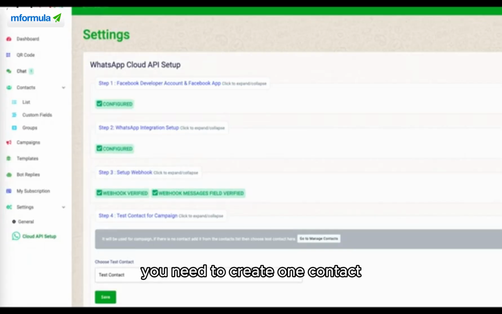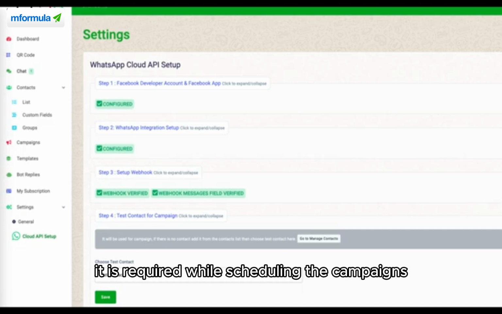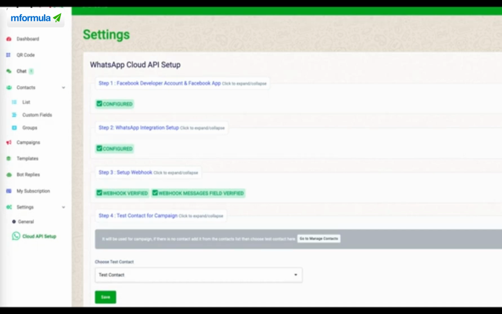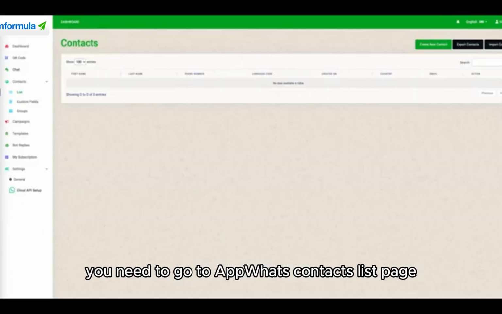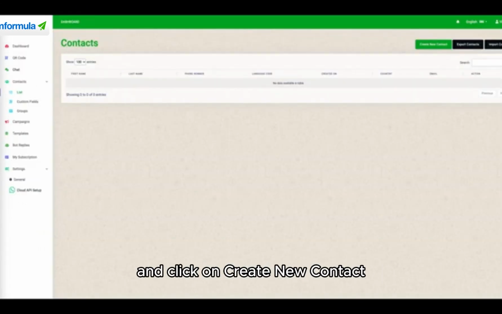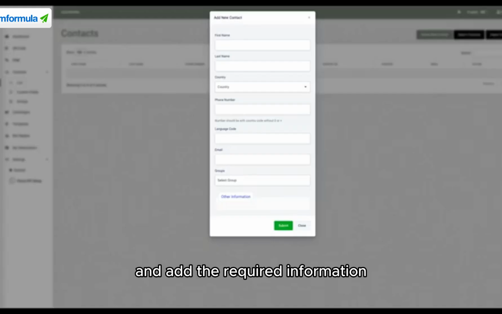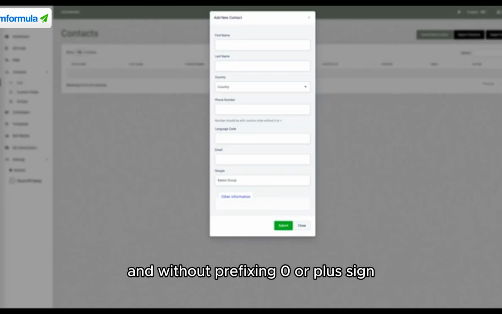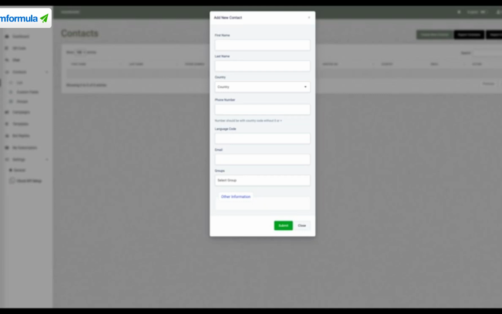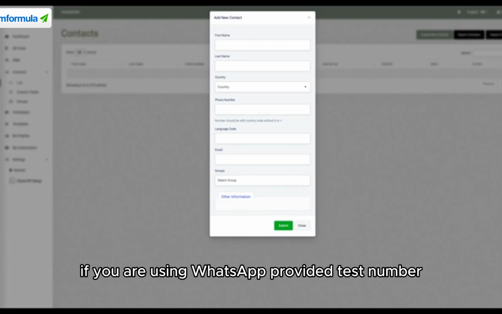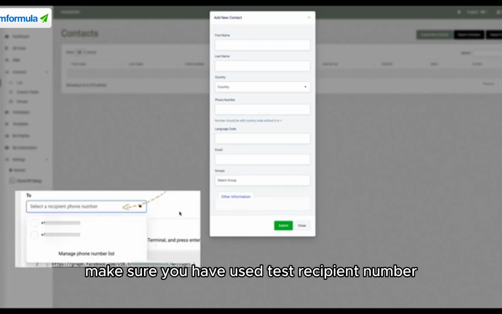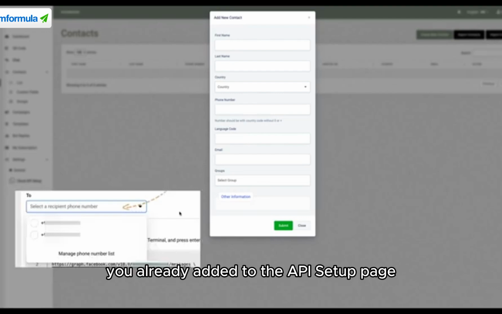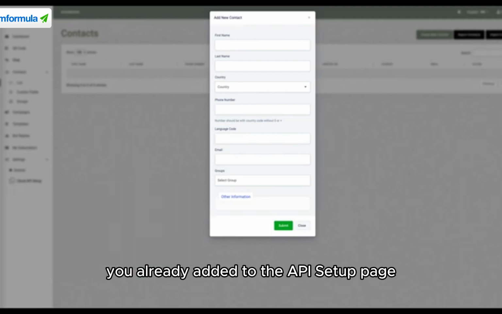You need to create one contact so that it can be selected as a test contact. It is required while scheduling the campaigns. To do that, go to the AppWhats contacts list page and click on Create New Contact, and add the required information along with the WhatsApp phone number with country code and without prefixing 0 or a plus sign. Please note, if you are using the WhatsApp-provided test number, make sure you use the test recipient number you already added to the API setup page.